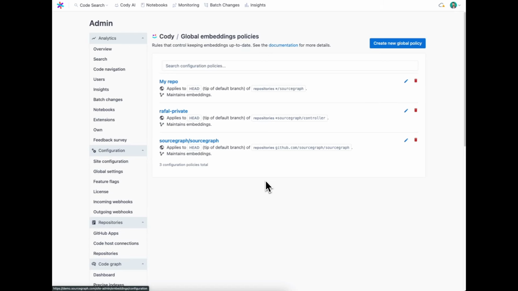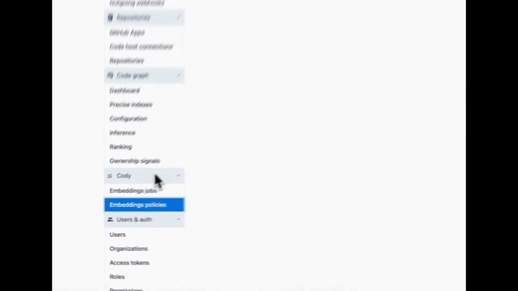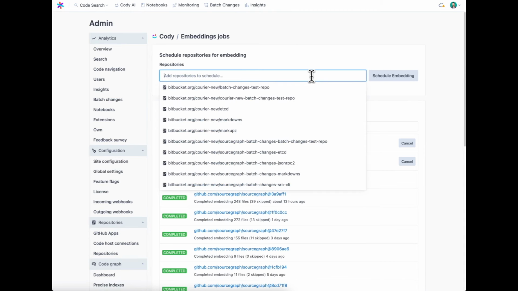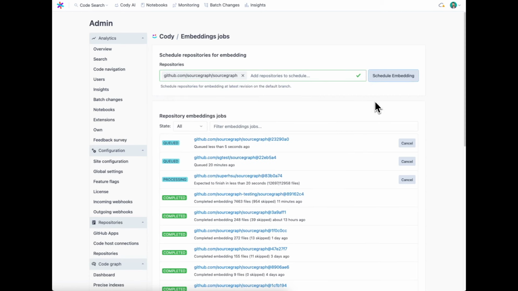To create a one-time embeddings job, go to the embeddings jobs page under the Cody section in Site Admin. Click on the search box at the top of the screen and enter the repository you want to create an embeddings job for. And then click on Schedule Embedding. This will then add that repository to the embeddings jobs queue, and it will create an embeddings index for that repository at that revision. But just remember, if you do want to keep these embeddings up to date as your code and as your repositories change, be sure to create a policy to do that.